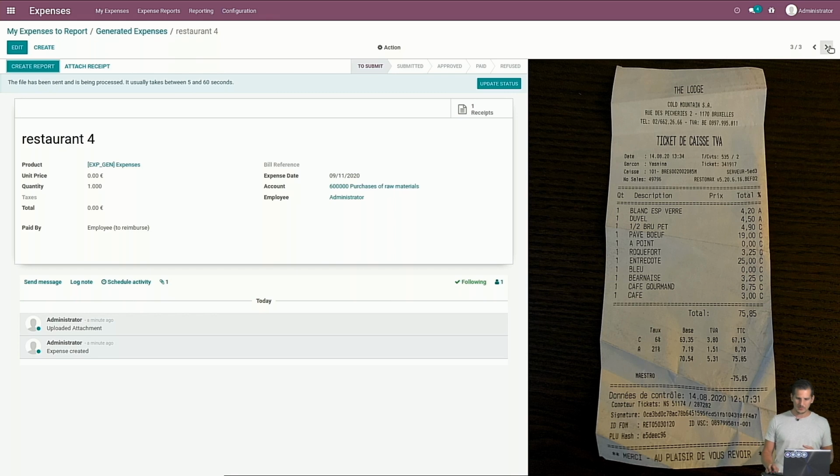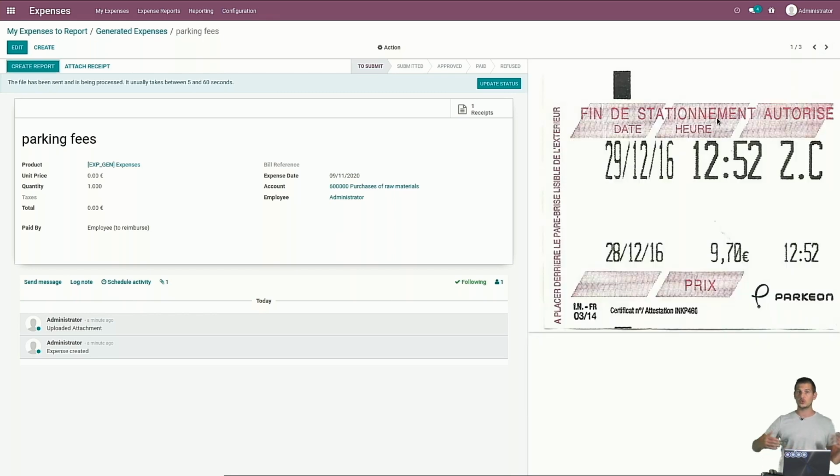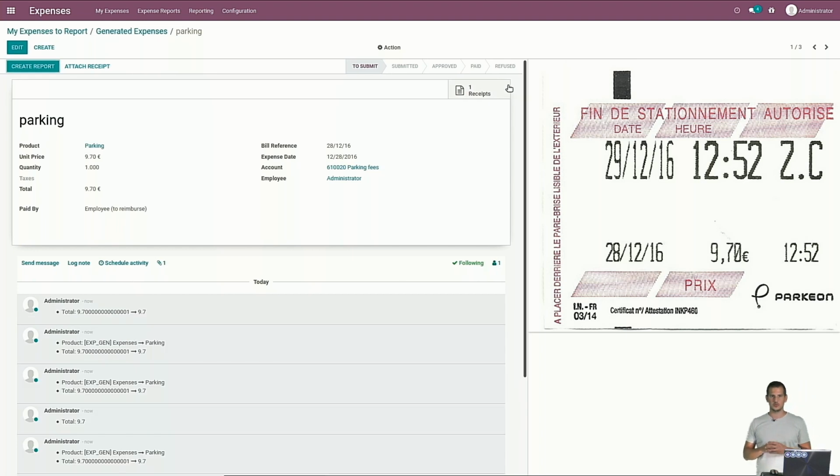Now let's jump back to the first one, and also here we can just wait for a while for the OCR to refresh it themselves, or we can just click on the update status button. By clicking on the update status button, we can see what happens, and everything is filled in here as well. First of all, the amount, but also the expense date as well as the reference is immediately taken over from the ticket. So similar as for the vendor bills, there is one thing left, and it's all about the accounting information that needs to be filled in there as well.